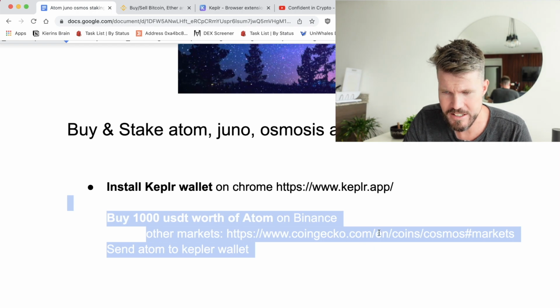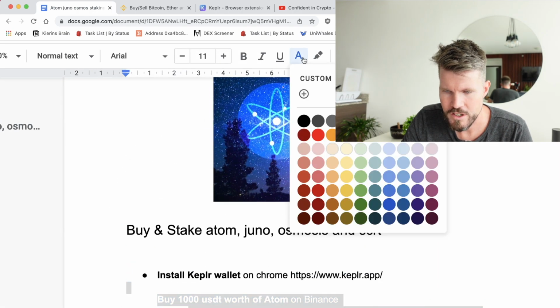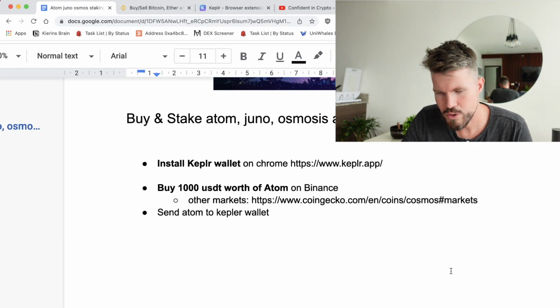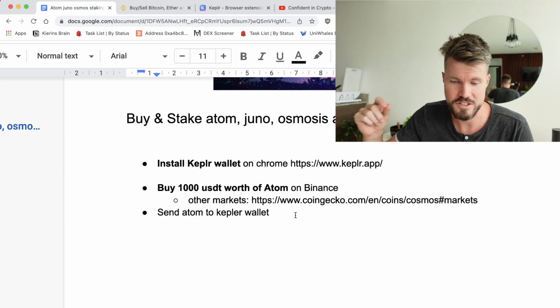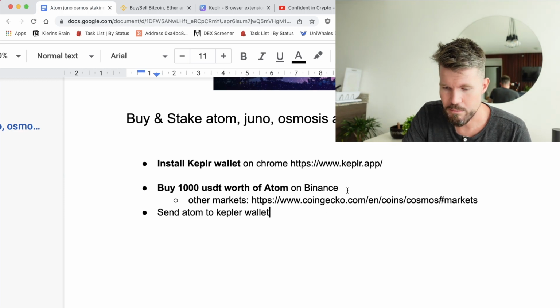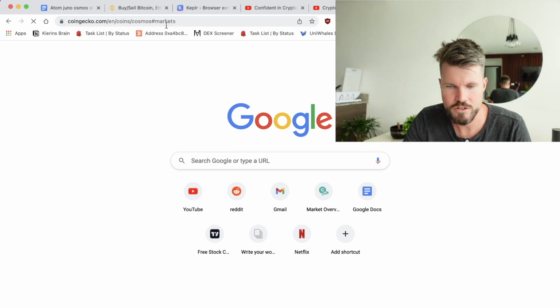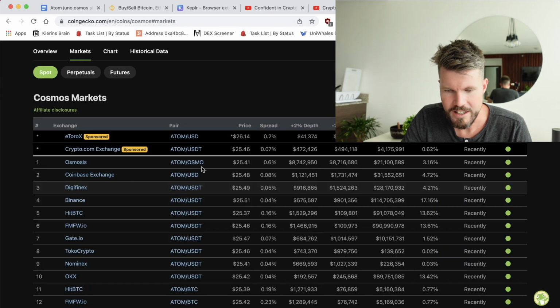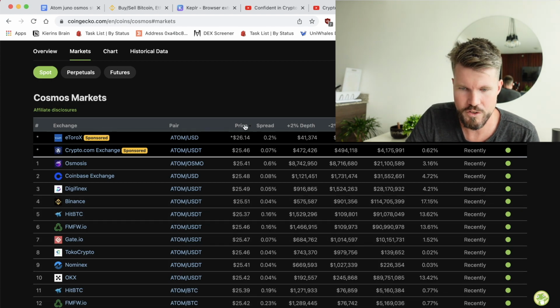The next step is buying 1,000 USDT worth of Atom tokens. That's probably an amount that you need in order to buy all of the other tokens that you need to stake. So I recommend buying on Binance, but you can actually also find all the other possibilities of where you can buy these tokens by going to coingecko.com and looking at the different markets where you can buy some Atom tokens. But we'll continue with Binance for this video.